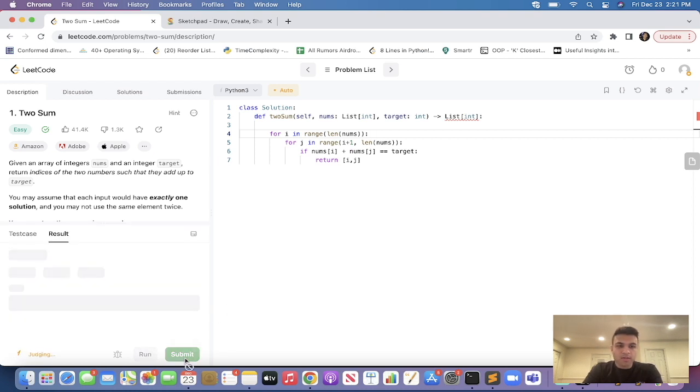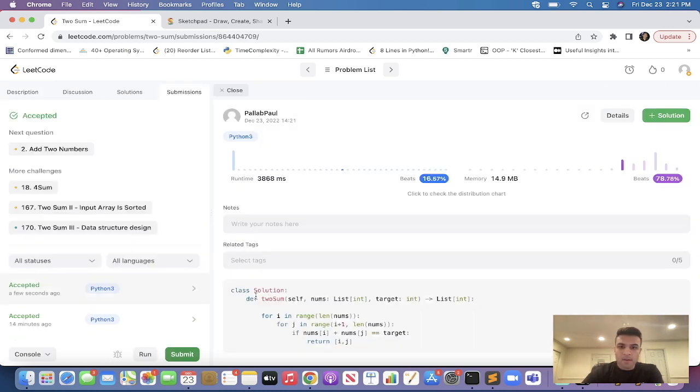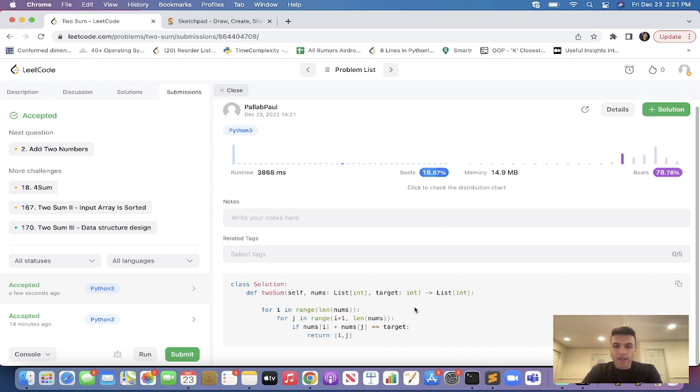We could submit it. And yeah, we should see that it was accepted, but it only beats 16% of all the solutions that have been submitted on LeetCode for this problem in terms of runtime. And there is a more optimal solution.